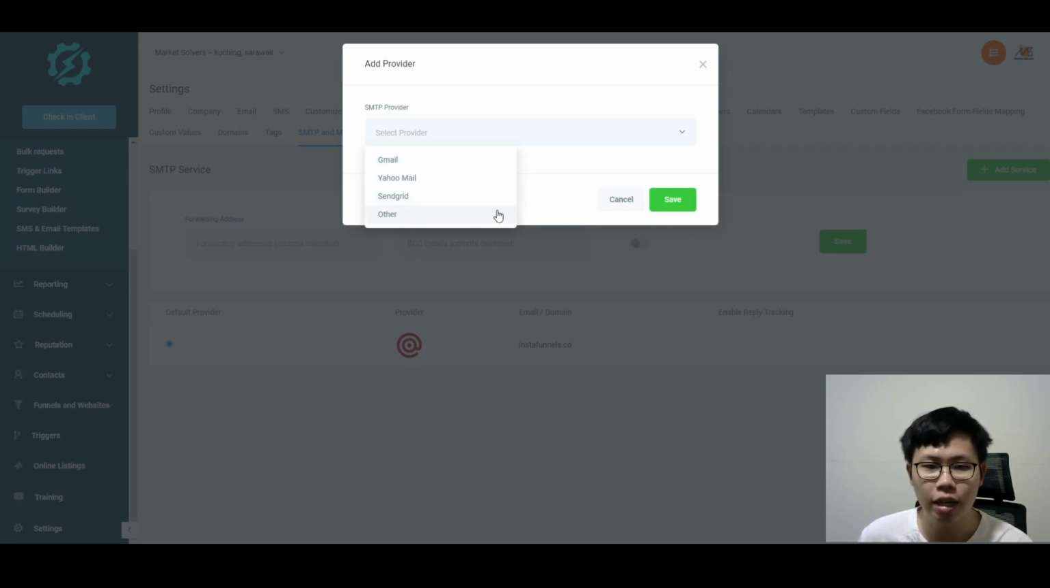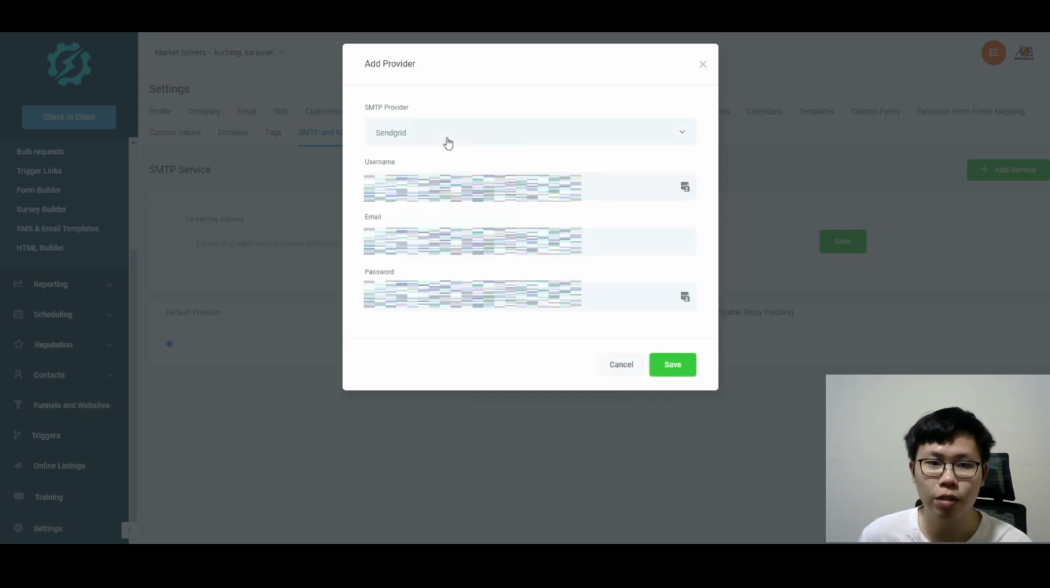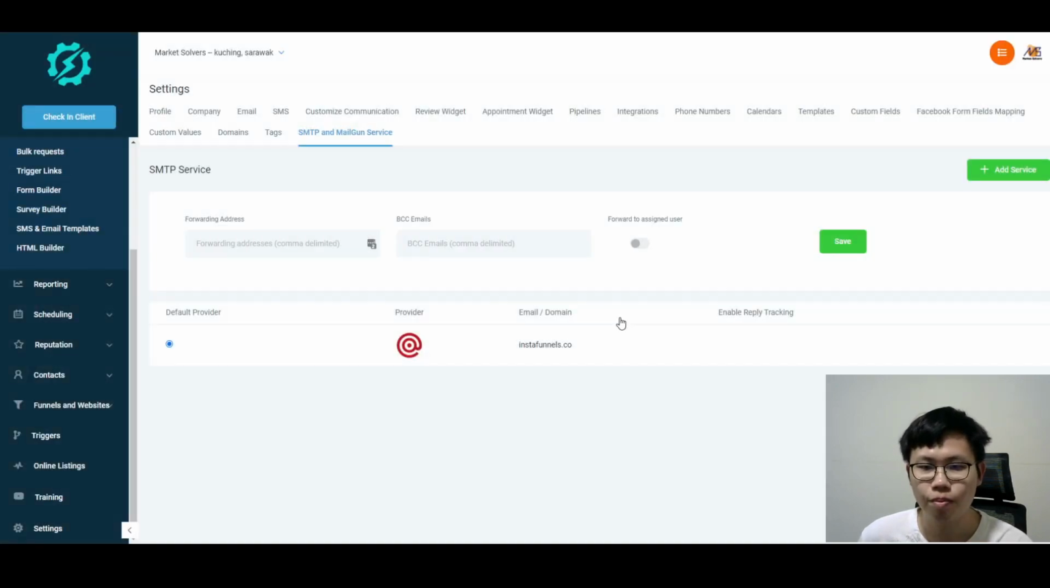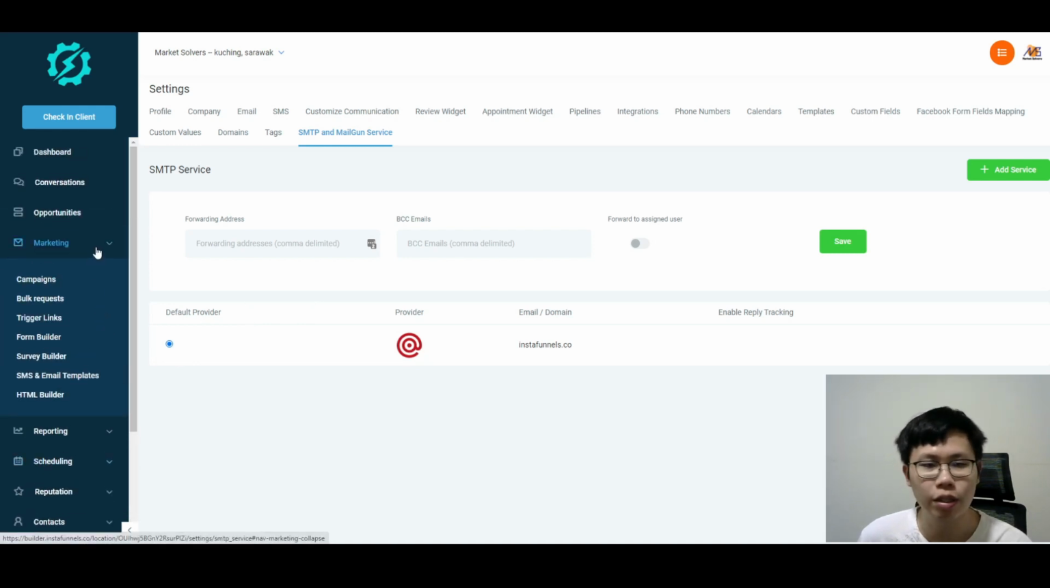Once you are done with that, let's say you go for SendGrid, then you just fill out your username, email, and also password just to log in the account. And once you click save, then you'll be able to see your provider right here. So you just change the default provider right here, and you're good to go. So I'm okay with the InstaFunnels default service provider, so I'll just stick to it. So in case you want to change, then this is how you do.